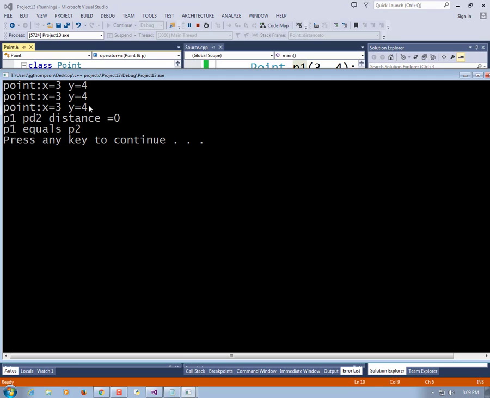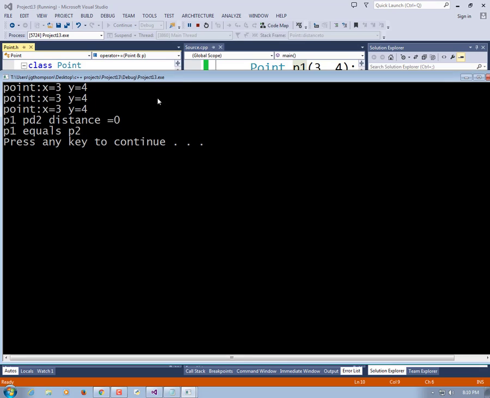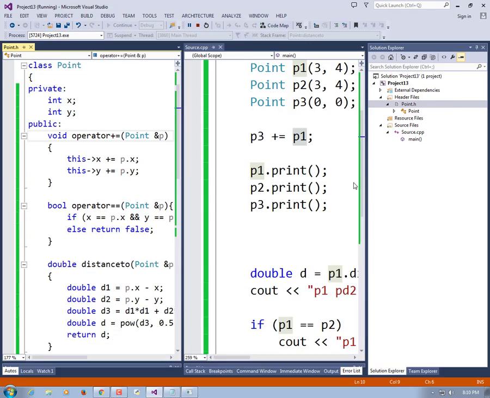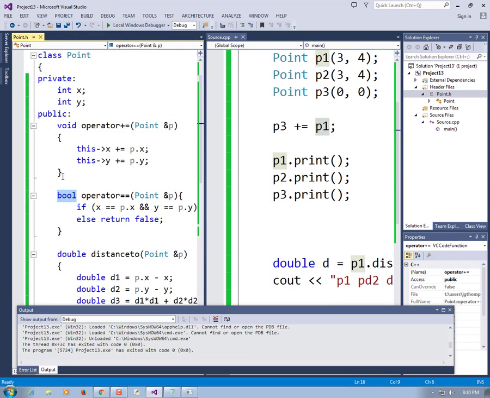Yeah. So now all 3 points are equal to 3, 4 because P3 started off at 0, 0, but we added one of the other points to it. The change I had to make is that plus equals does not return anything, unlike equal equal. Equal equal is a comparison. If we were going to do less than, it would also need to be defined as bool. Greater than, it would need to be defined as bool. If you use addition, I'm not quite sure what it would have to do. I think it'd have to create a new point and then add the other 2 points together.